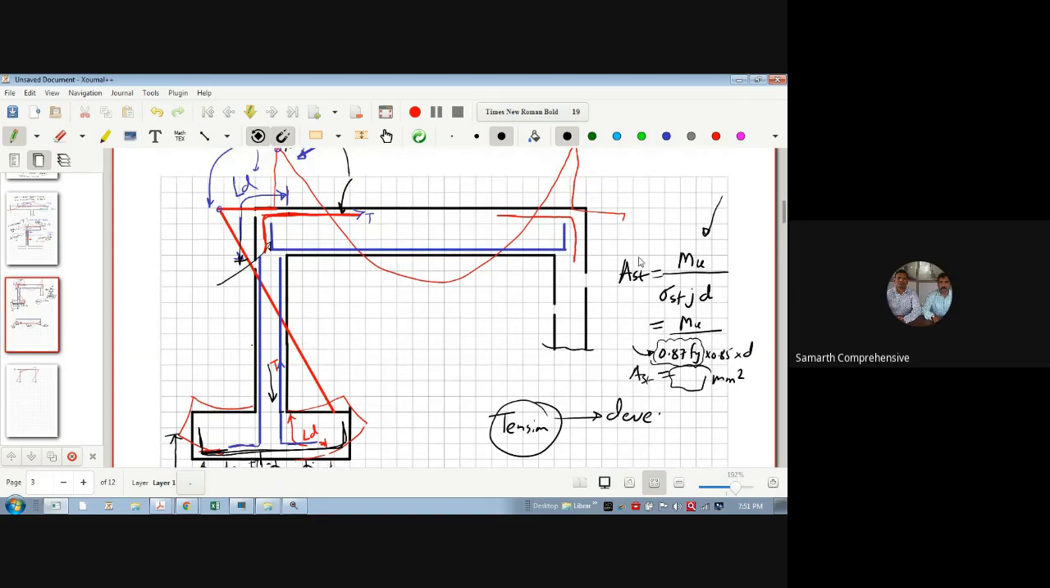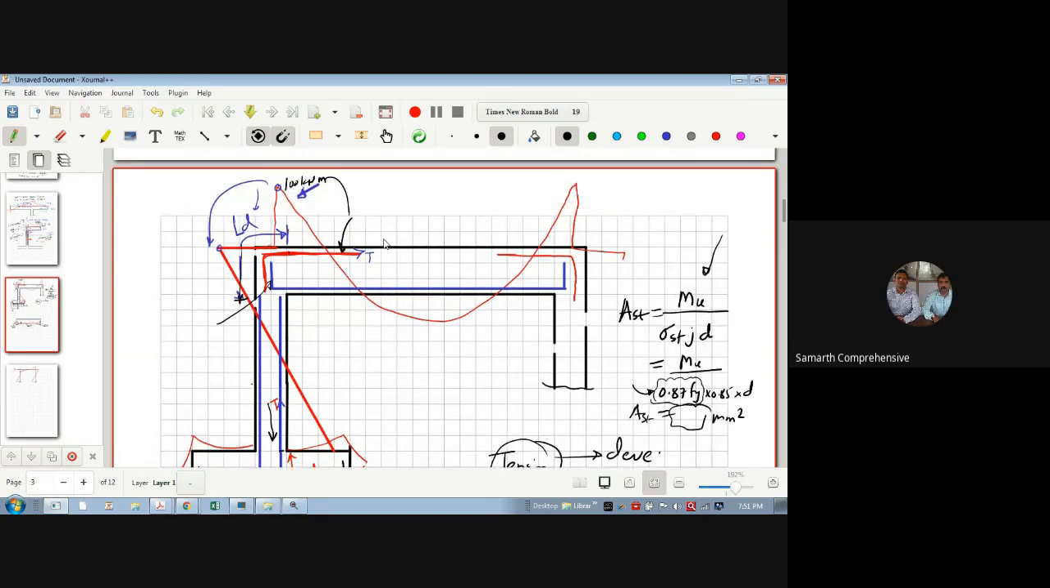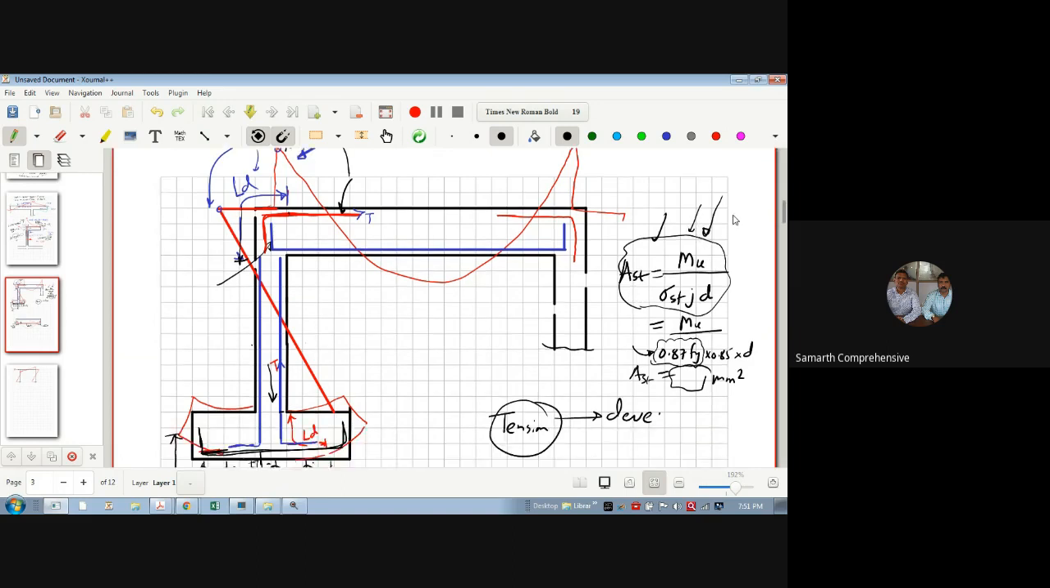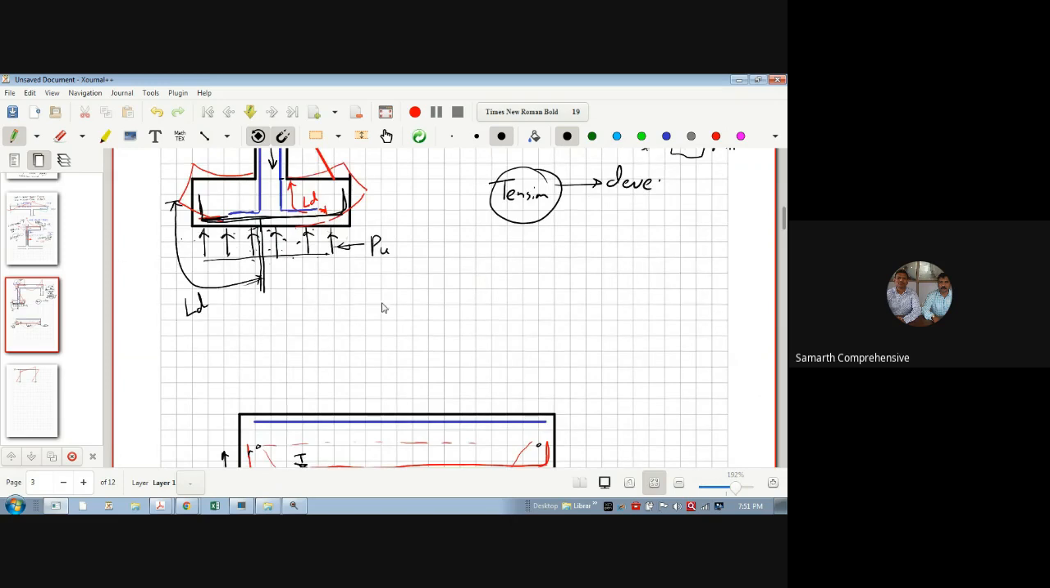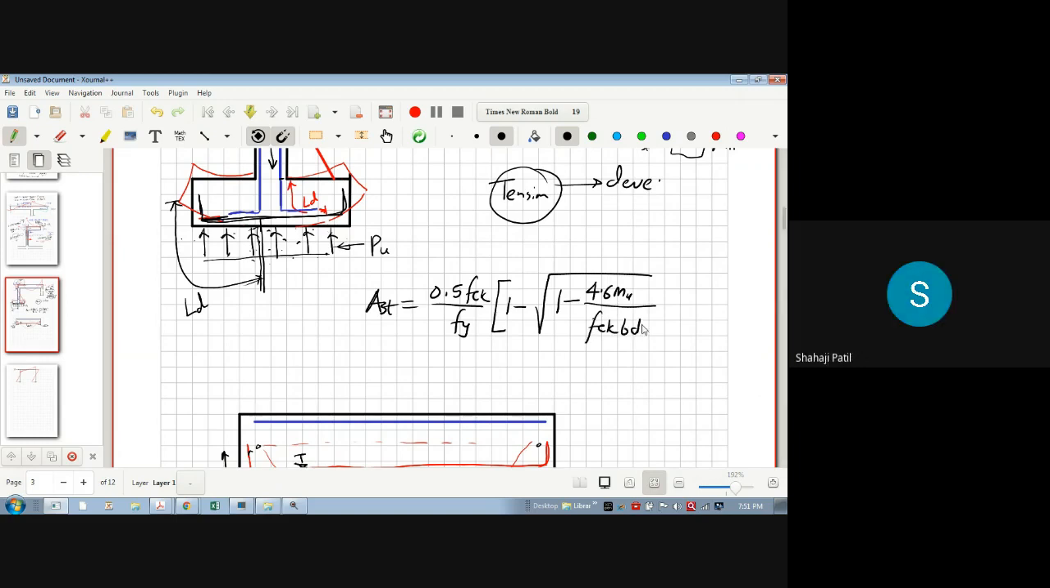Yeah, so whenever we design, first we design the bars, calculate the number of bars first, and then we provide the Ld. So actually this is a simple formula like working stress. But in limit state we have a formula: 0.5 fck upon fy, into 1 minus the root of 1 minus 4.6 Mu upon fck b d square, into b d. So this is what we get from it.